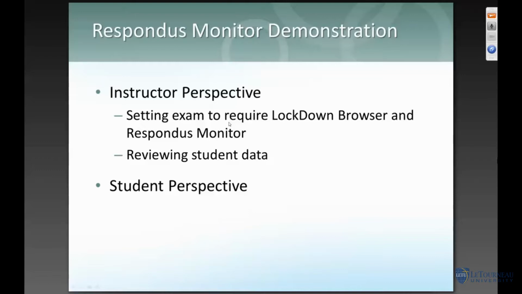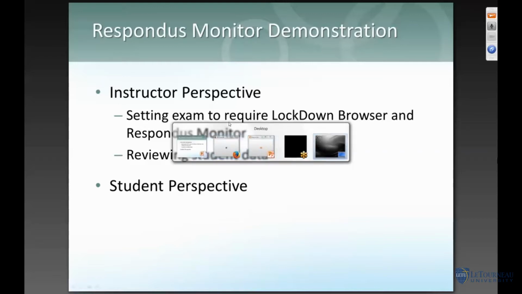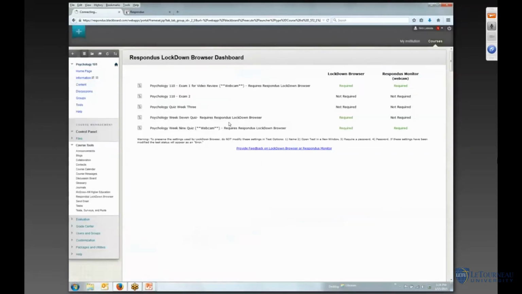So you can see what it looks like when a student uses this tool to take an assessment. And then I'll quickly go back in as a student to give you an idea of what their experience will be like in using the LockDown browser. Okay, let's log back into Blackboard. So I'm already actually logged in here. I didn't log out from before.